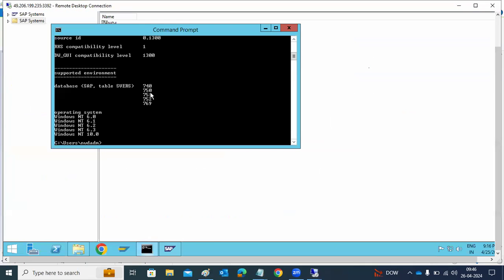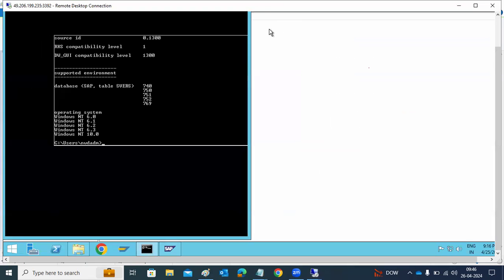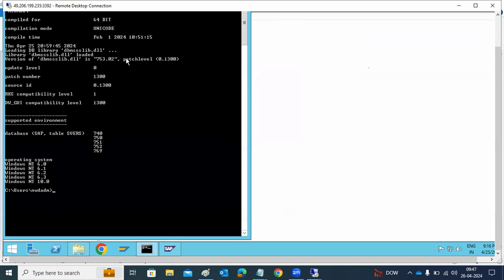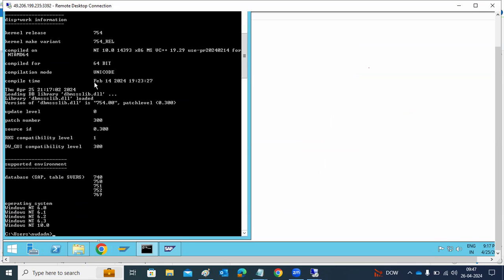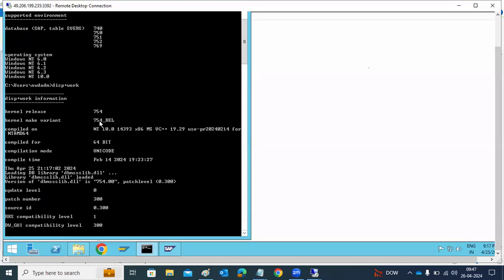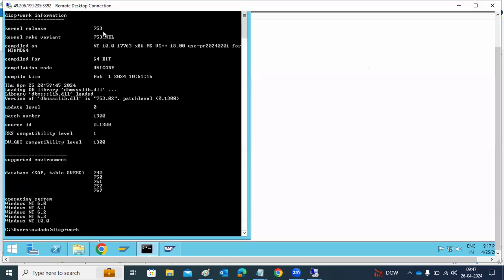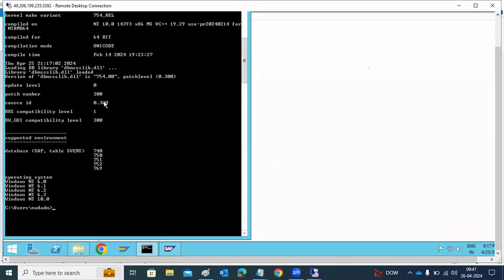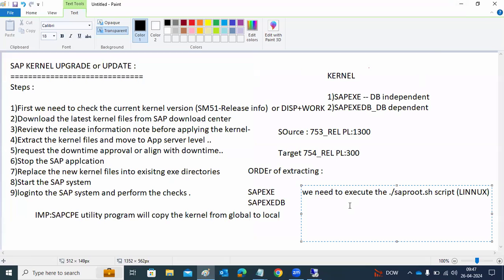Okay, so here what we can do, previously it was 1300, 753, 1300. Now we'll execute the same command after the kernel upgrade completed. So let's see what exactly will happen here. Now you see the kernel got upgraded to 754, patch level 300. From 753 to 754, patch level 300, it got upgraded, which means our kernel version got upgraded to the latest version. So this is the way we need to update the kernels to the latest version.